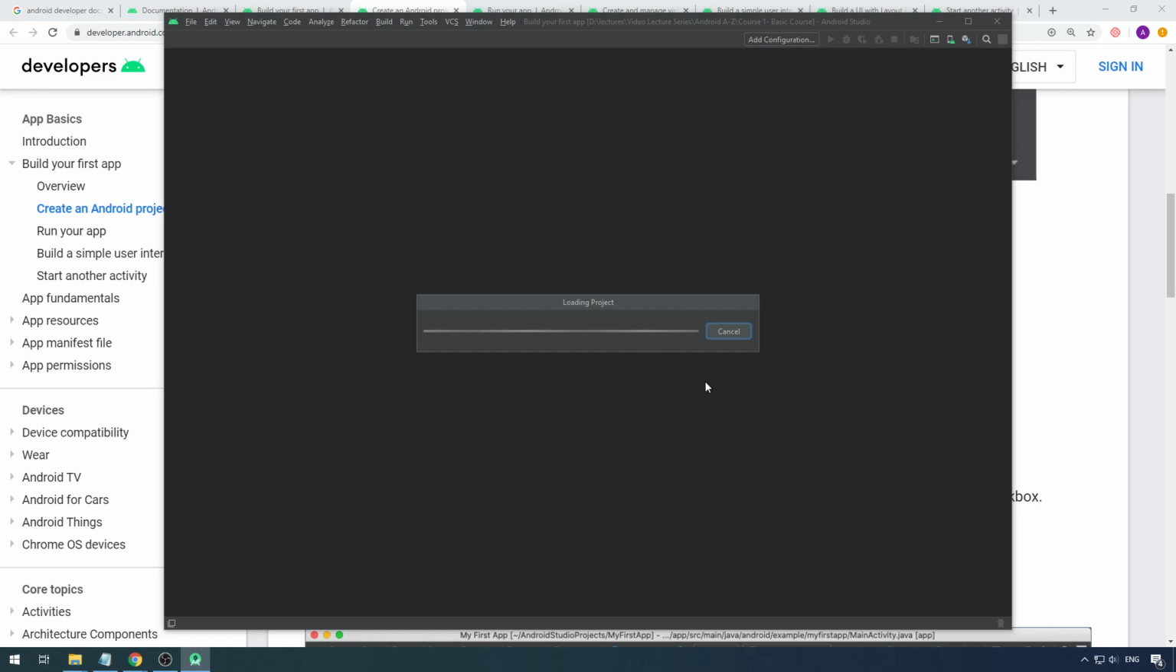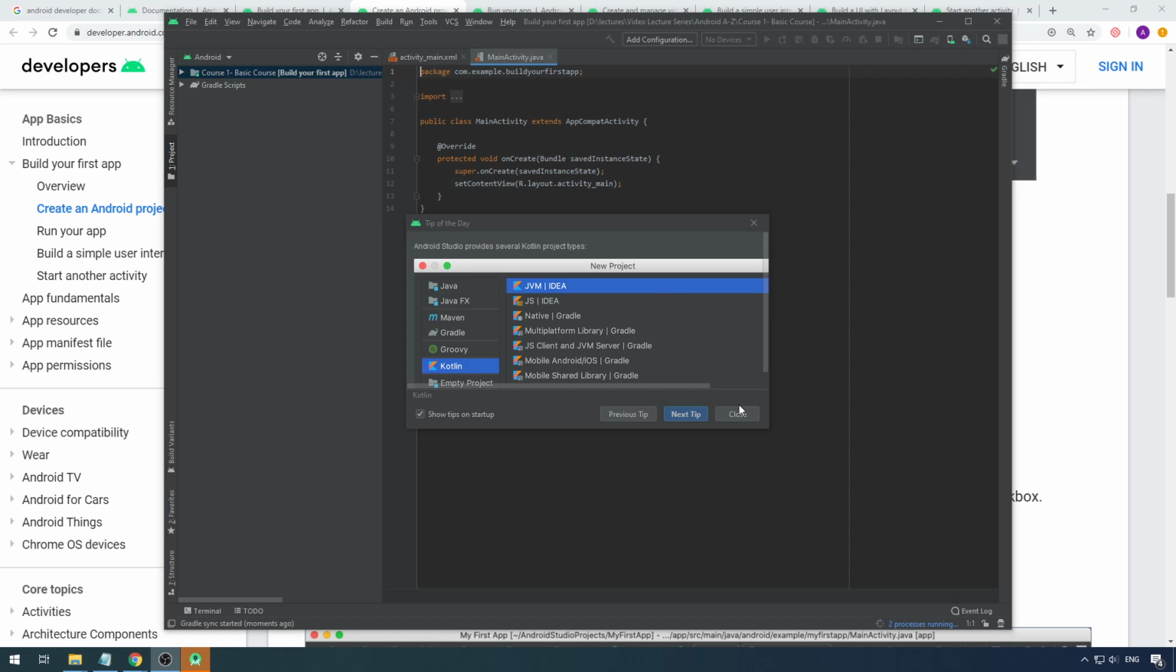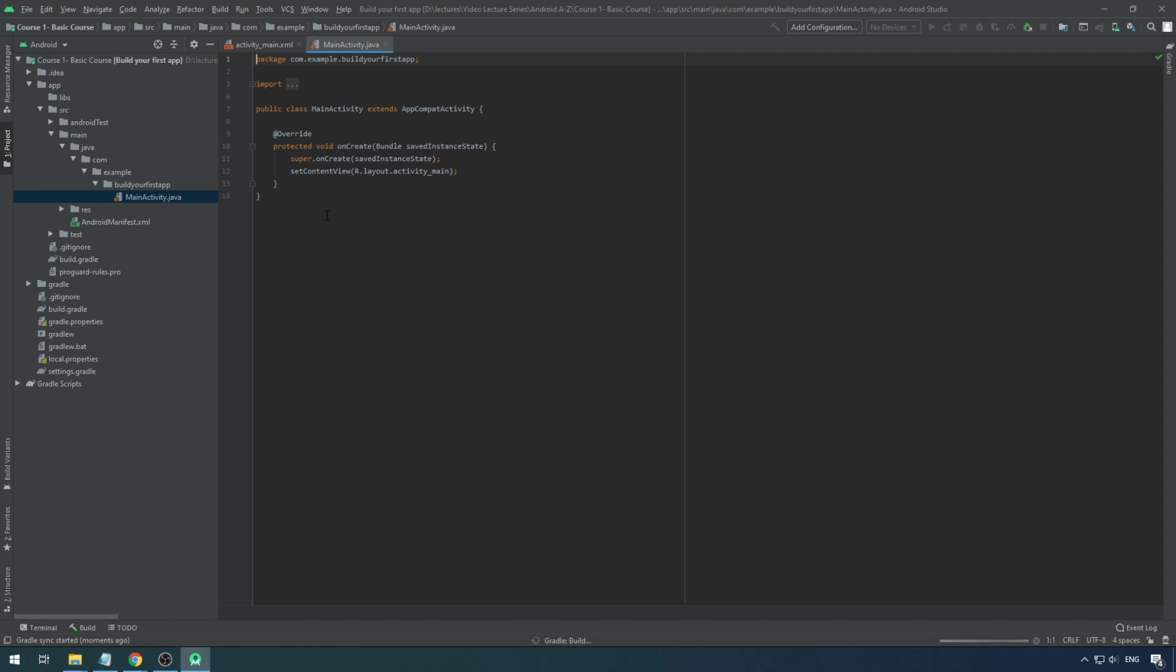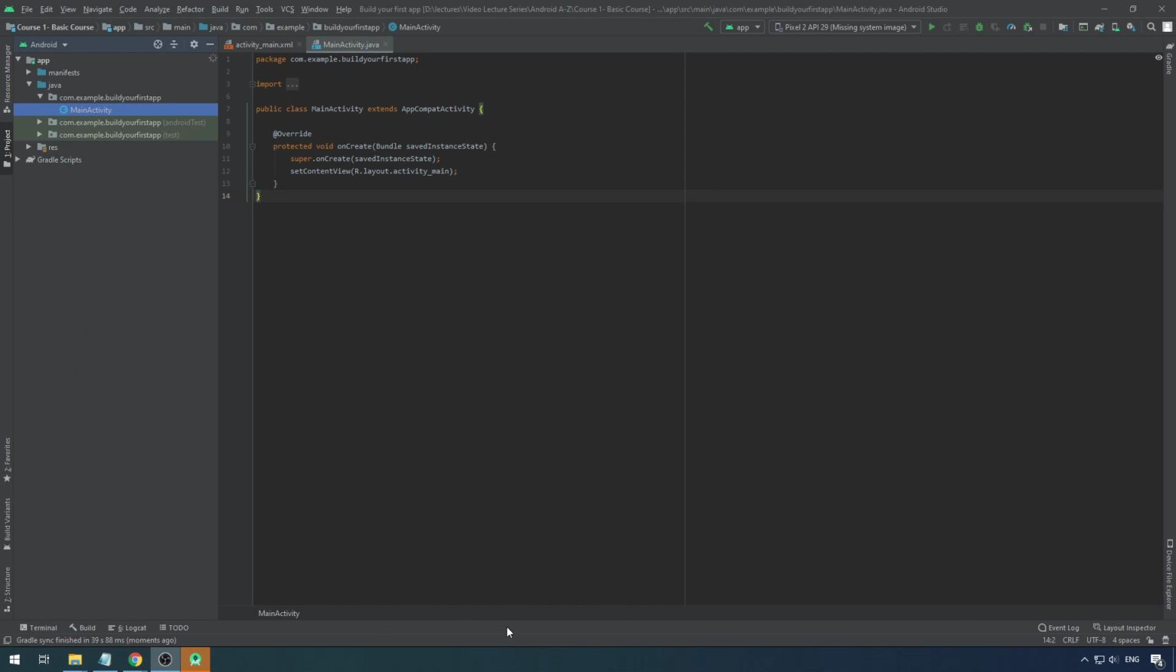Now it's creating the project. It will take a few seconds. Okay, I'm getting the tip of the day. Let me close it. Awesome. The project got created with some basic skeleton code. As soon as the project started, it says certain processes are running, indexing, and the Gradle build has started, and a few activities are happening. So just make sure to look at the status bar below to see whether all the activities are done.